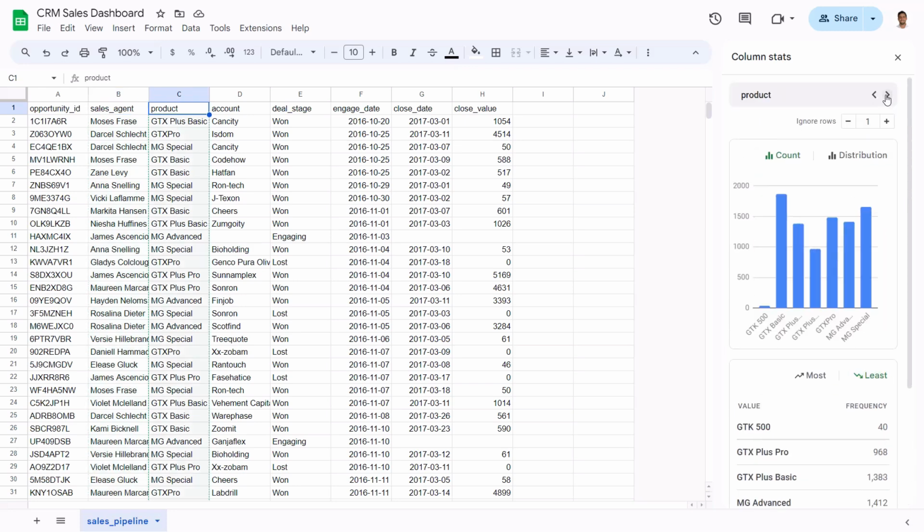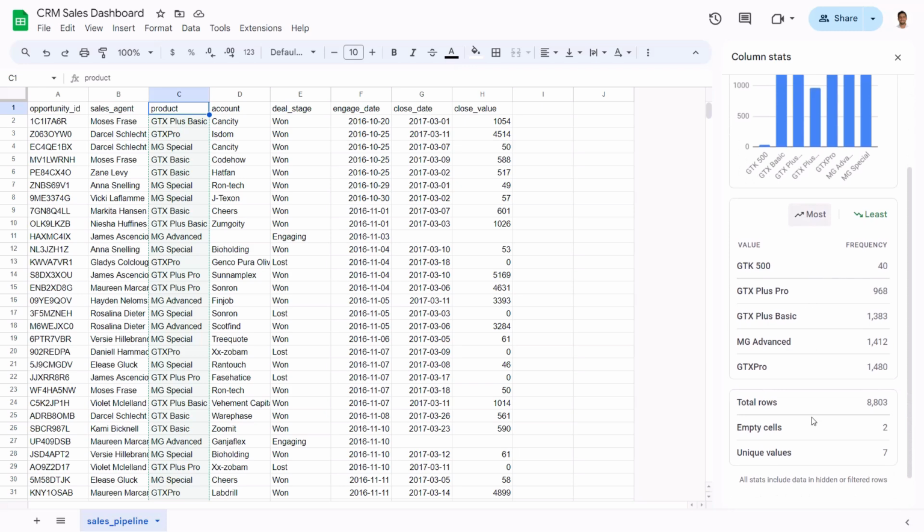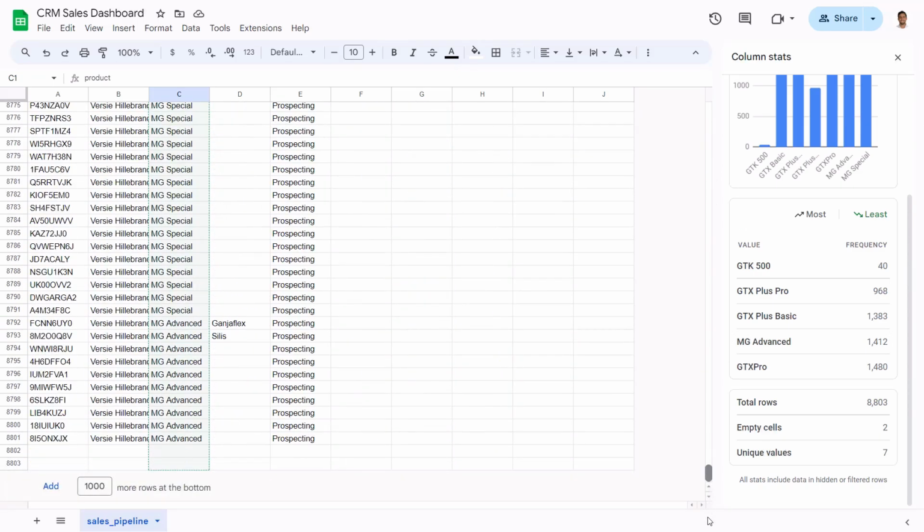For our product, it looks like we sell a similar amount of all of these products, mostly GTX Basic, not so much GTX Plus Pro, but we sell very few of the GTK 500 product. If we go back down, again, we've got most, least, and you'll see that we have 7 unique products, no empty cells, just the 2 all the way at the bottom.